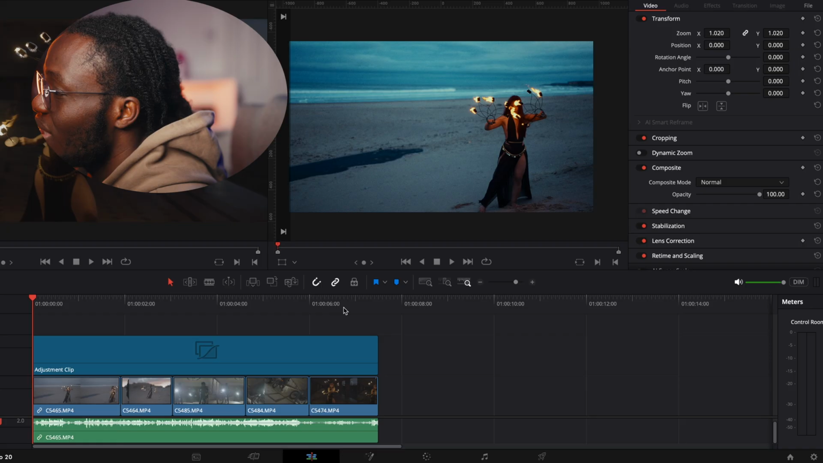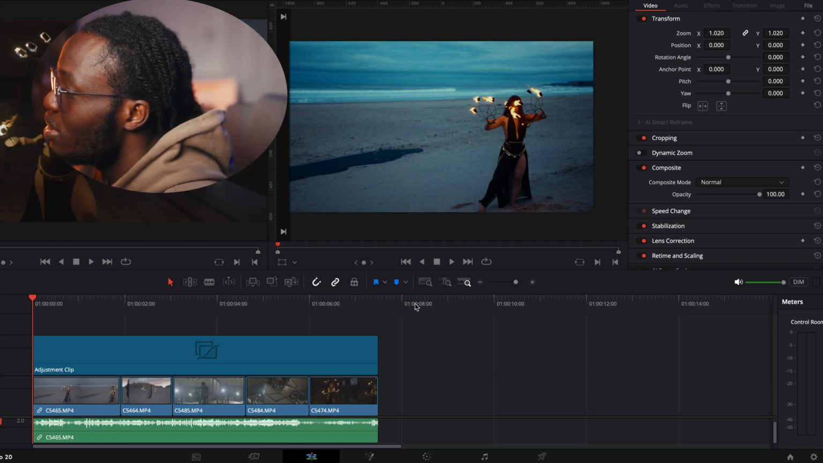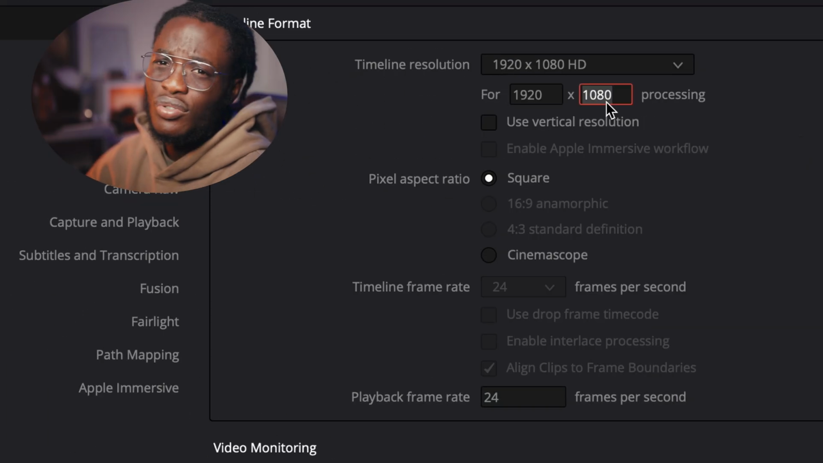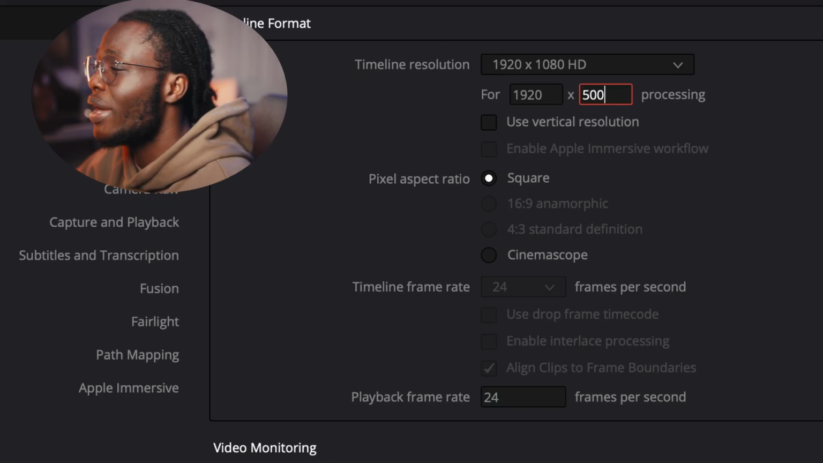Here's how I created this trending aspect ratio in DaVinci Resolve. Let's go. So the first step is going to your project setting and changing the resolution from 1920 by 1080 to 1920 by 500. Now, this isn't a fixed rule and you could do it to whatever style you want, but this is what I use for my HD files.